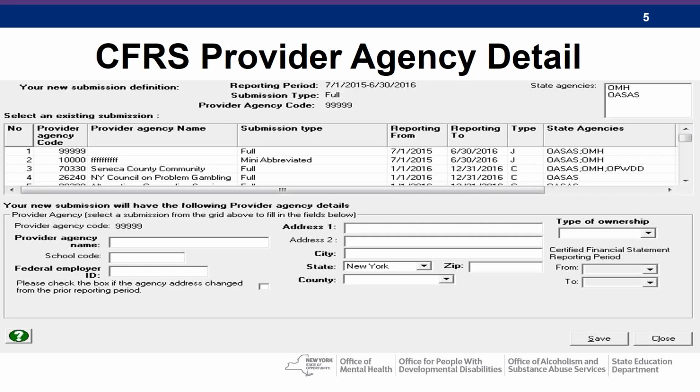The next screen is for more information about your agency. This is an example of an imported CFR in which programs have already been selected. Please note that the school code field is for SED filers. Also, even if you import data from your last CFR, the beginning and ending dates of your agency's financial statements must be re-entered every year in the lower right portion of this screen.